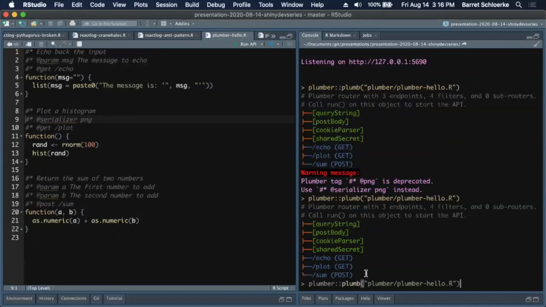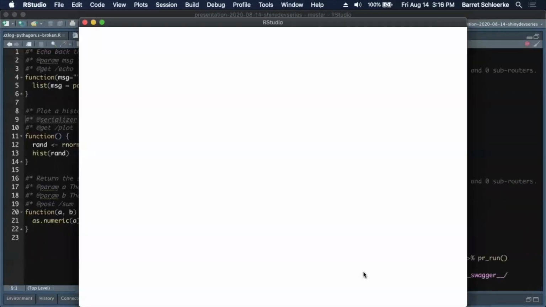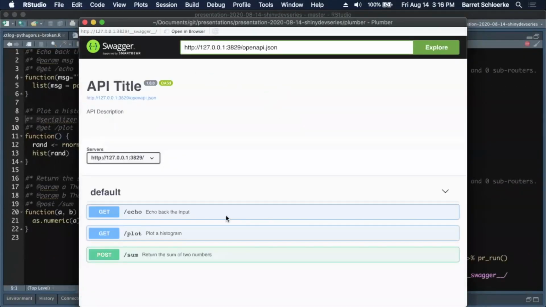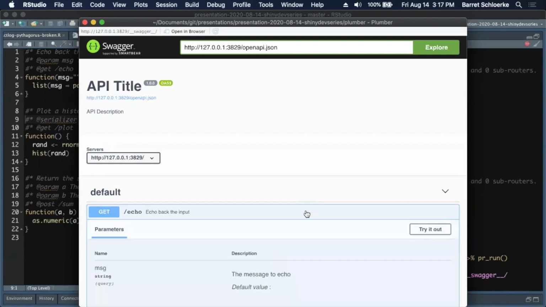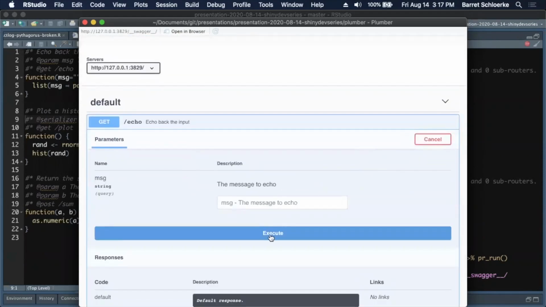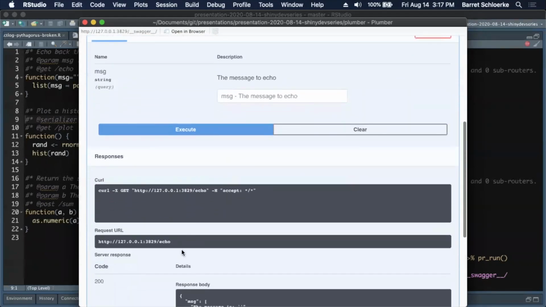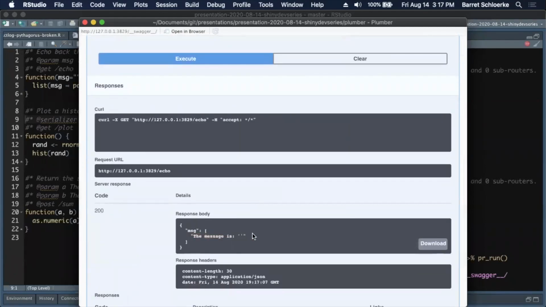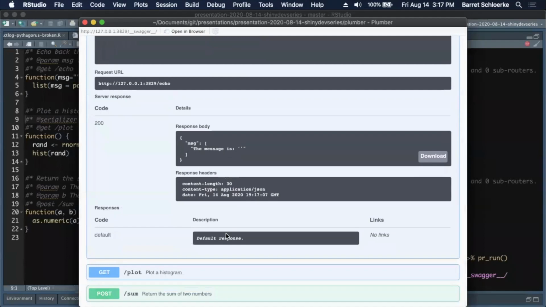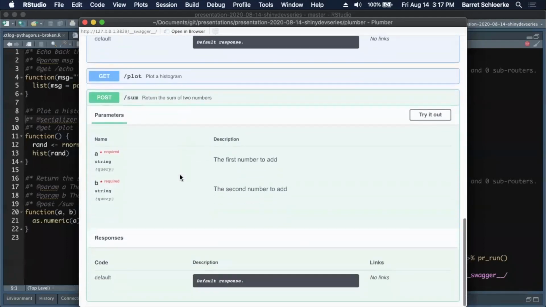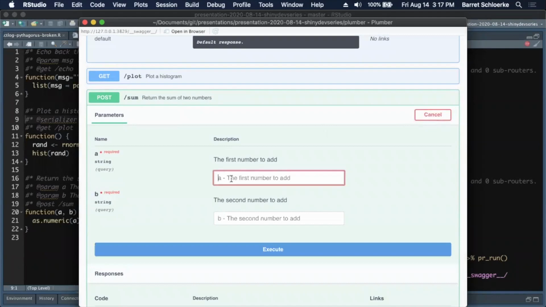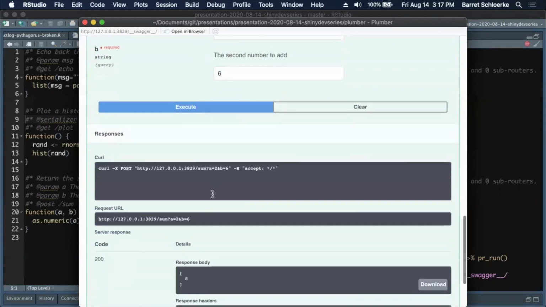And we can run that, piping it into our pr_run, and the IDE will pop up with wonderful Swagger UI where we can look at our API and inspect it and test it. So let's just do a quick echo test where I execute it. And the answer that I get back is the message is blank because I didn't provide any message. I think the neat one to see is we have a and b. So I'll have, let's say, 2 and 6. Answer should be 8. And the answer is 8. Perfect. Mm-hmm.